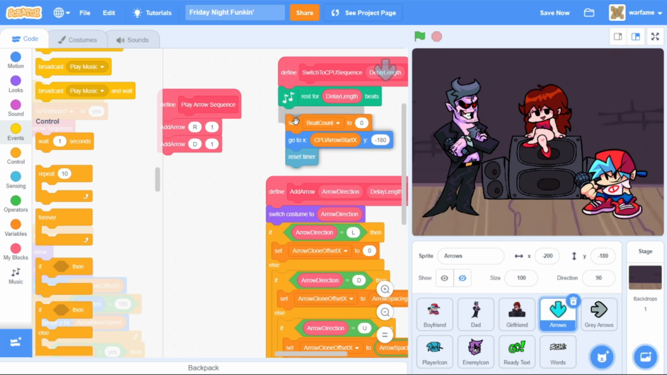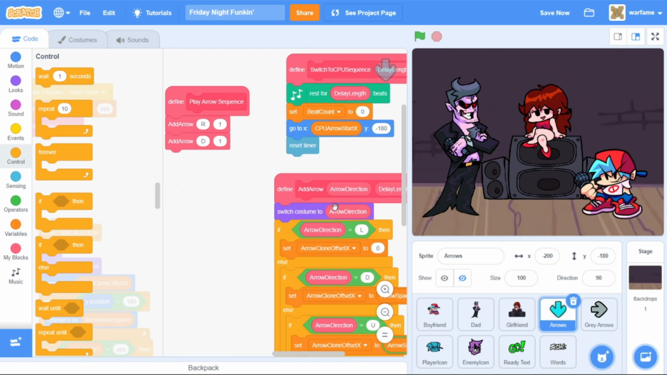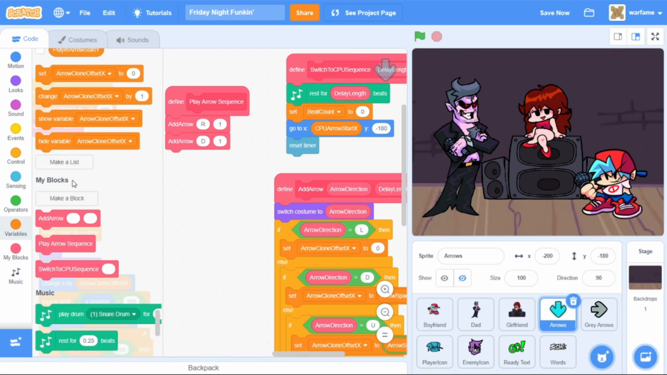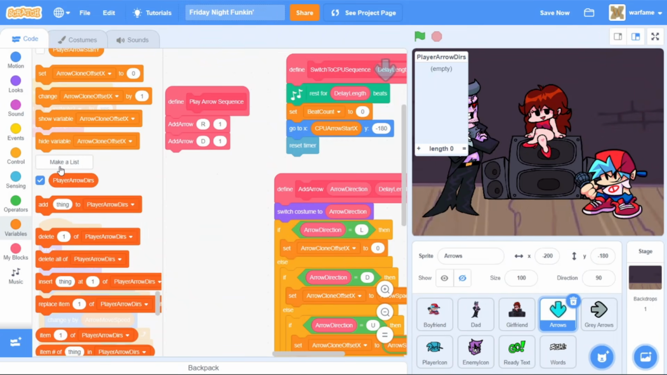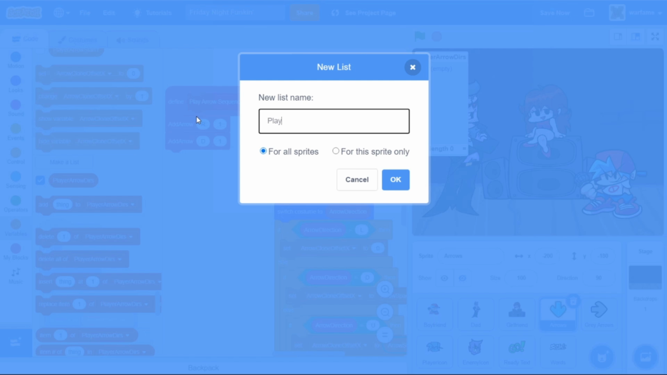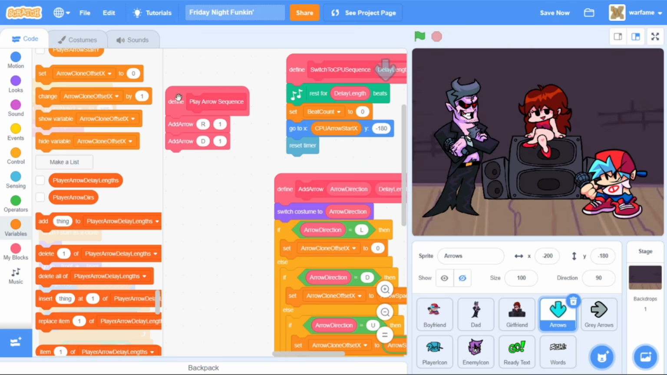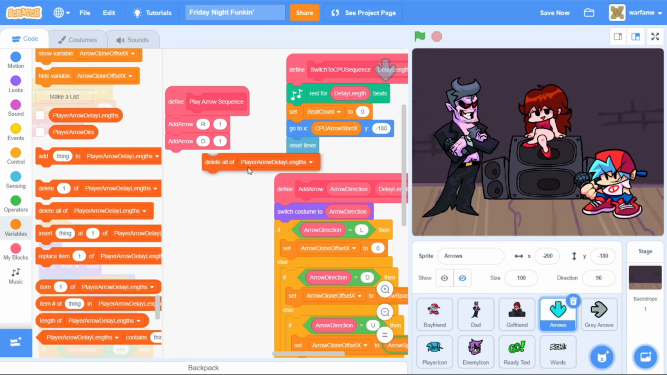So now for the player arrow sequence, we have to keep track of all of the arrows that were played during the CPU sequence. So let's go to variables and create a new list, and I'll call this something like player arrow directions, or DIRs for short. And then let's create another new list, and I'll call this player arrow delay lengths, and then click OK. And for these 2 lists, let's first delete all of both.